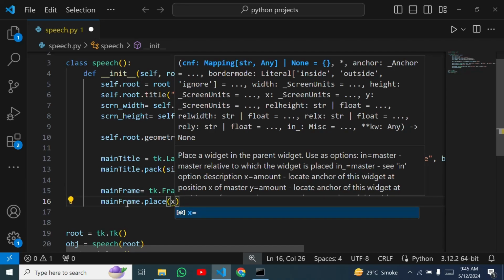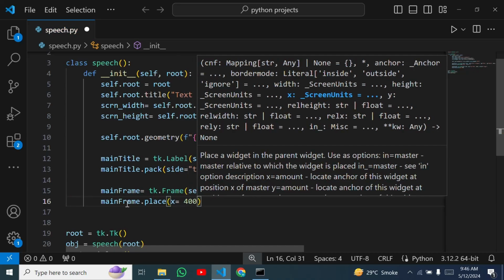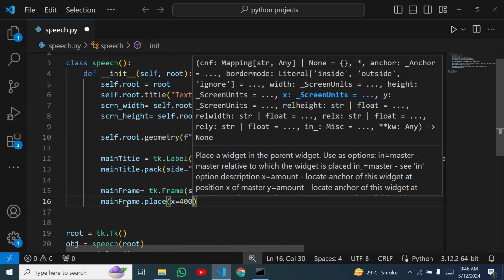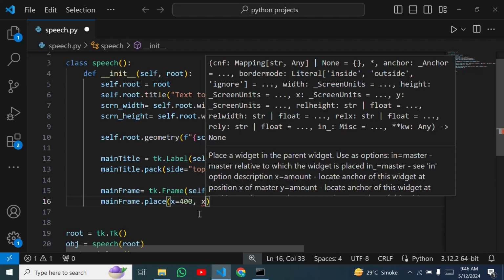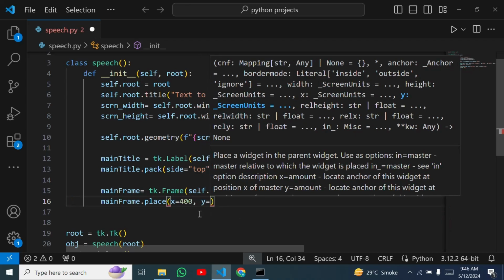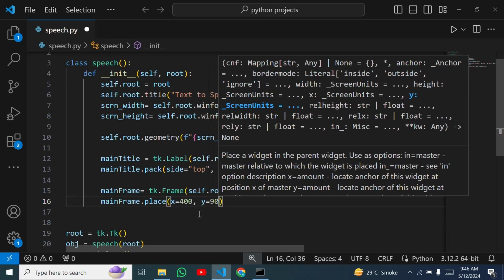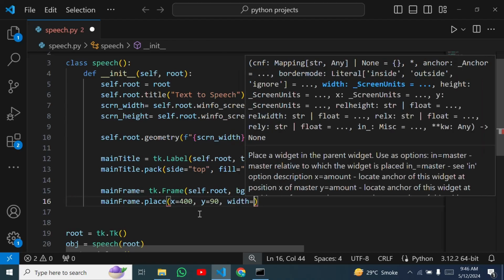Sorry, I will choose property x, and then I will give value 400. Okay, 400 for x-axis, and this is padding. Next I have to set value for y-axis or vertical padding. I will give value 90, and then I will define width, because I have to define the width. That's why I'm using this place method.